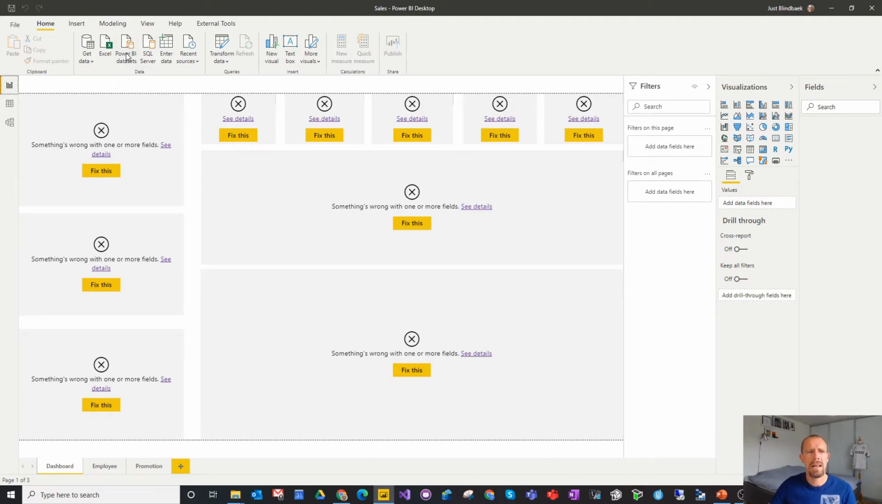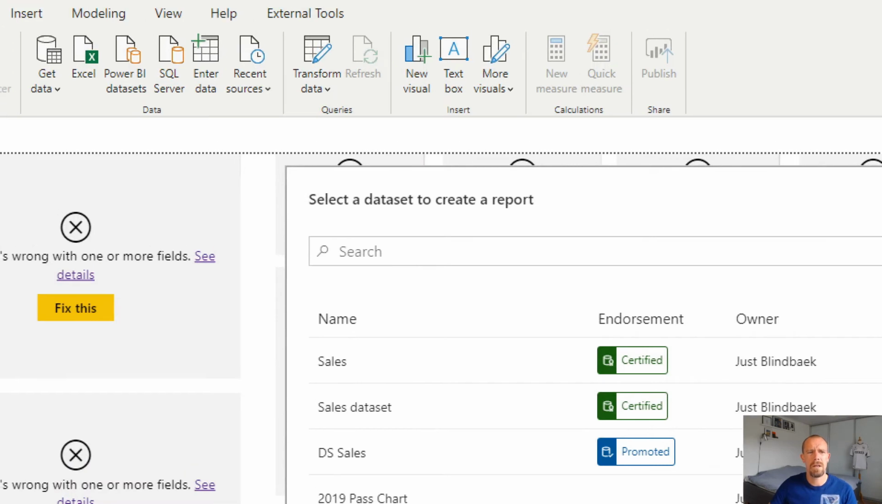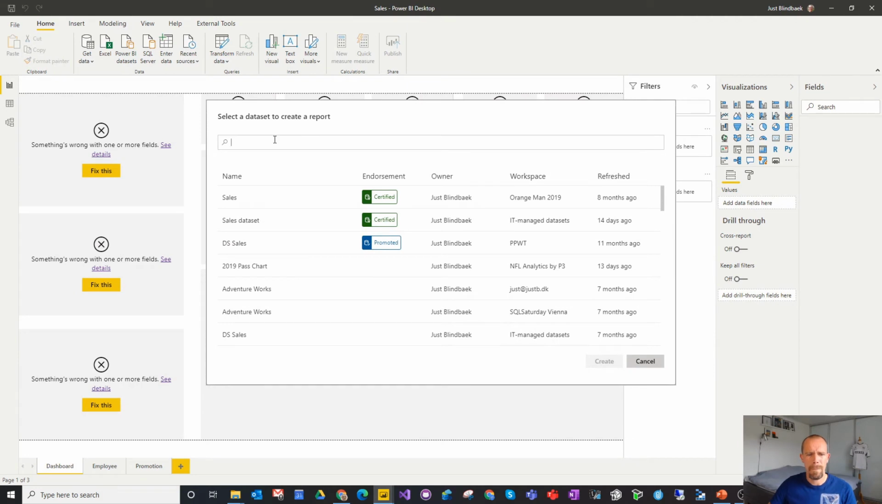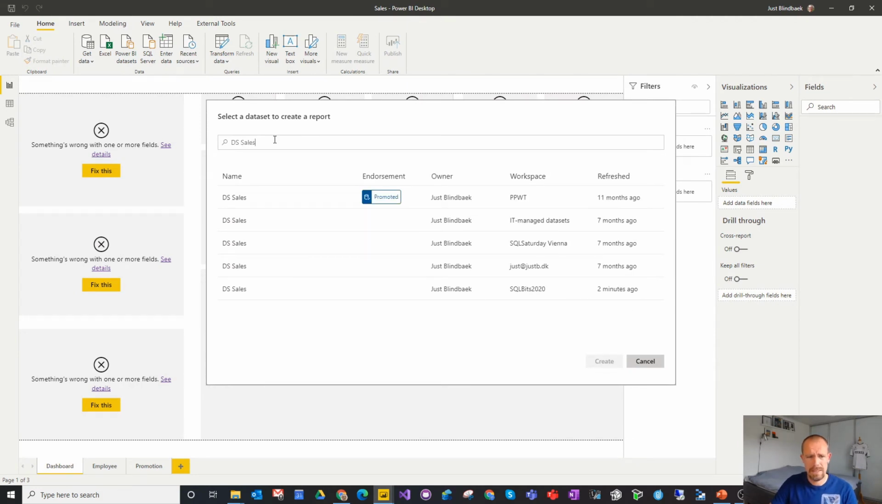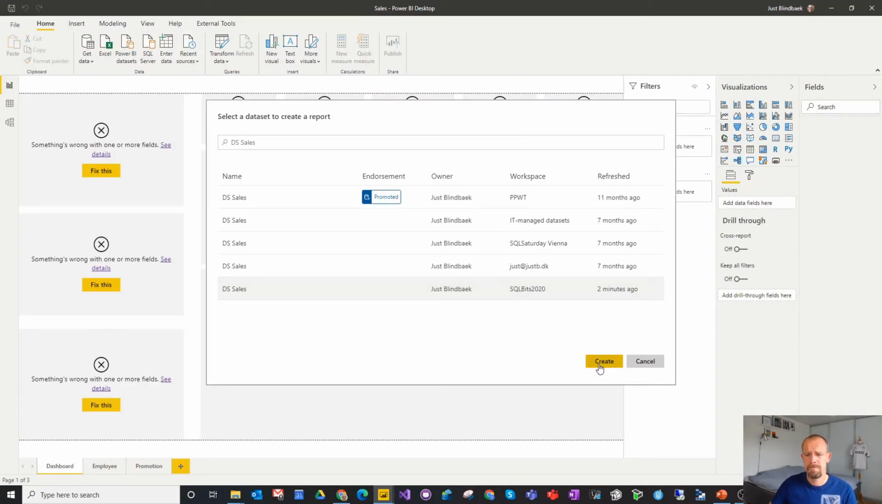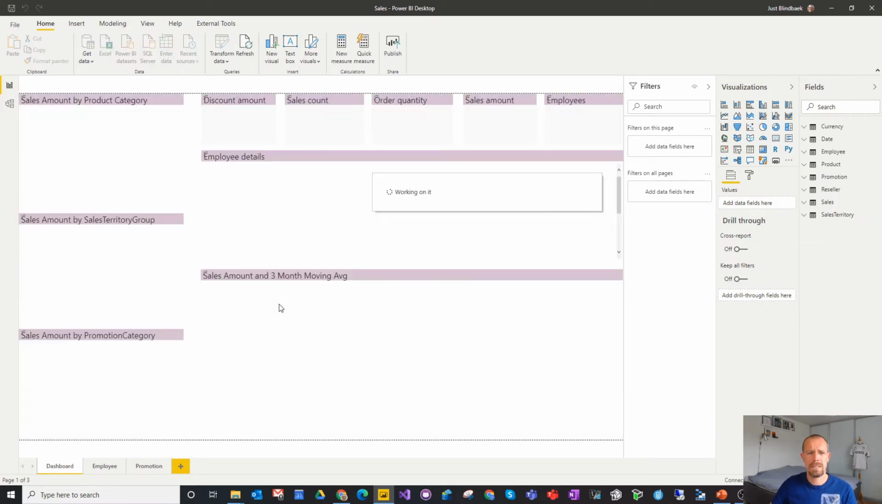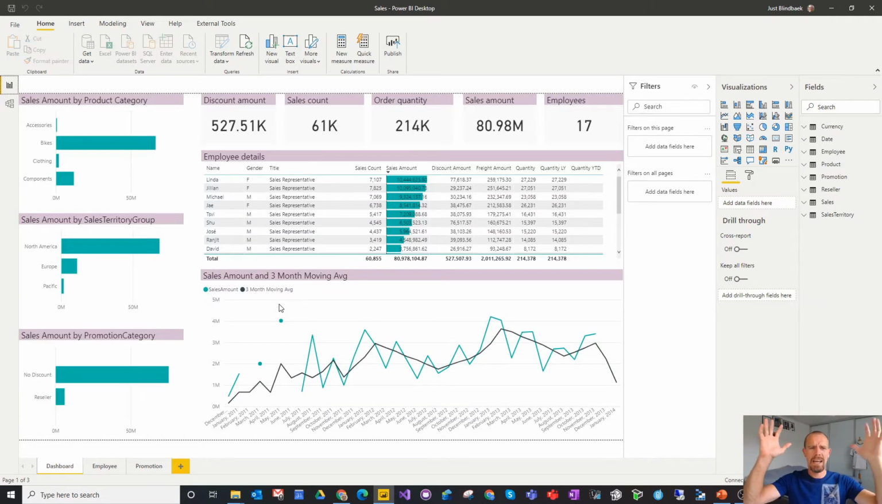So I can now go in and connect this one to another dataset, clicking on this Power BI dataset button up here. I have multiple ones called DS sales, so I'll just find the right one. That's the one at the bottom here in the SQLBits workspace. So now let's see. Oh, magic happened!